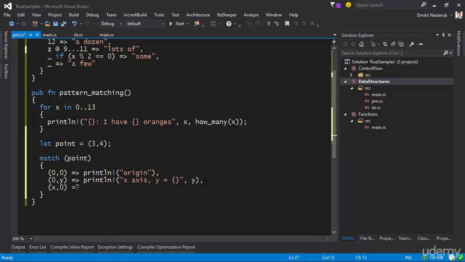And similarly for the x case, if in case y is equal to 0, we can write it like this, and we can say that in this case the point is somewhere on the y-axis, and x is equal to the value of x. There we go. And finally, the catch-all case where neither x nor y is equal to 0, we can just say x comma y, and we can print line the coordinates x and y like so. Okay, so let's try running this.